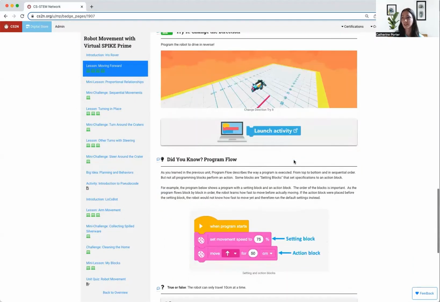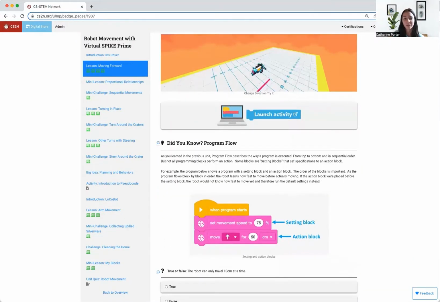And now let's talk about program flow. So in the last unit, we learned how program flow works in a sequence, which is from top to bottom, one block at a time and in order. Well, that is really important to remember here because we were just introduced to a new type of block, a setting block. We used a block to set the movement speed. So in this program, we have a set movement speed to 75% and then move forward for 50 centimeters.